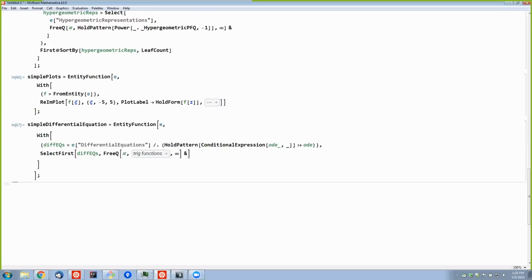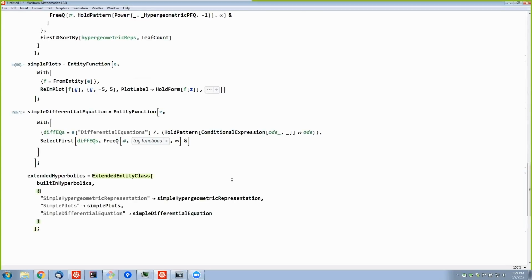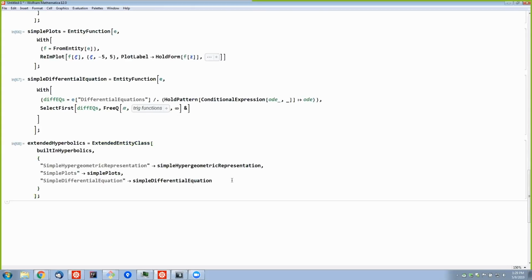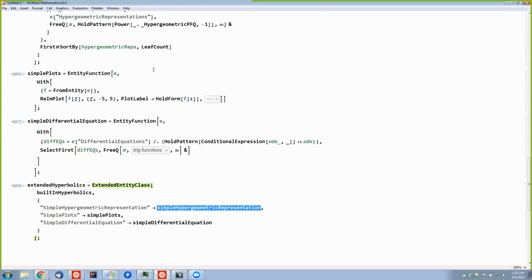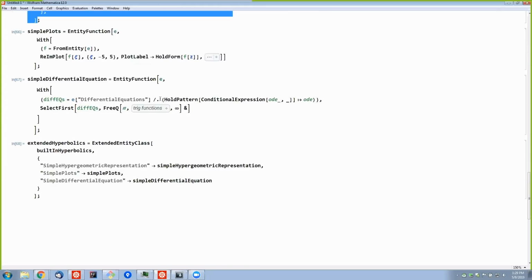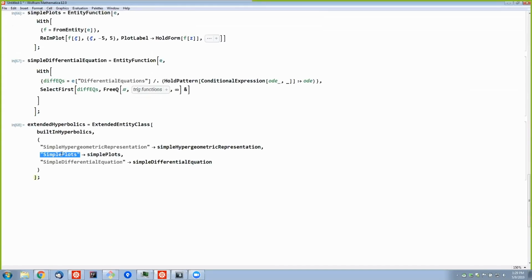So once we have all these defined, then we can use ExtendedEntityClass to add those properties. So for example, here, this is the simple hypergeometric representation property. That's the standard name or canonical name of the property. And on the right-hand side is the implementation, or the entity function. That's this thing up here. And the same is true for simple plots and simple differential equation from there. And so now we've extended it right here.